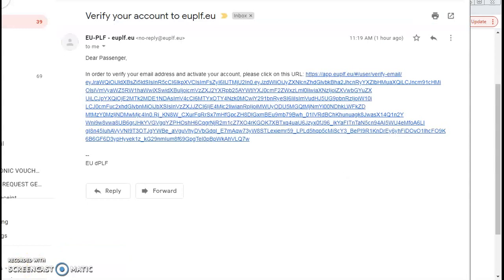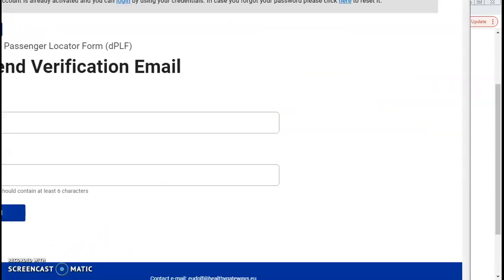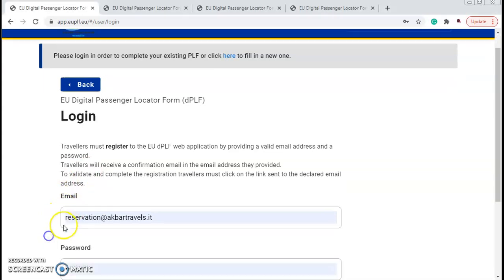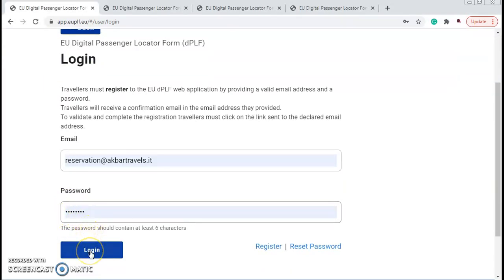After clicking on register, I received an email from EU-PLF. Dear passenger, in order to verify your email address and activate your account, please click on this URL. You just have to click here. After clicking on the link received on your email, you will be directed to the login page where you find already your email address and the password which you saved, if you saved. Otherwise you have to type it again. So you go on login.